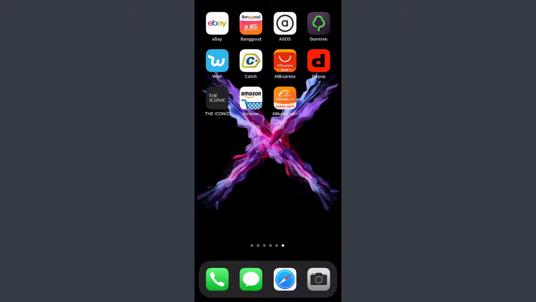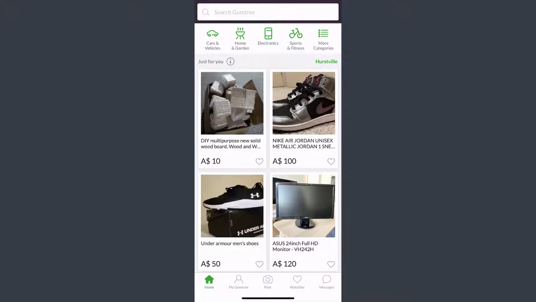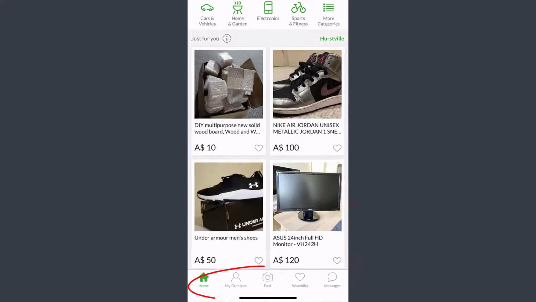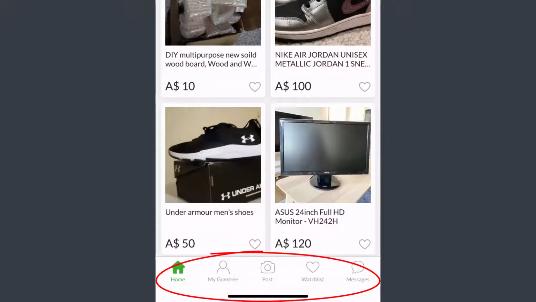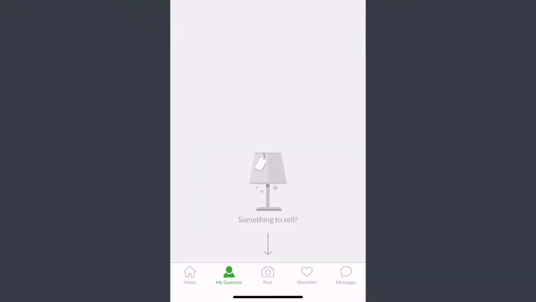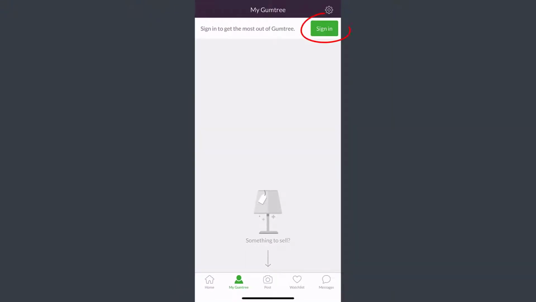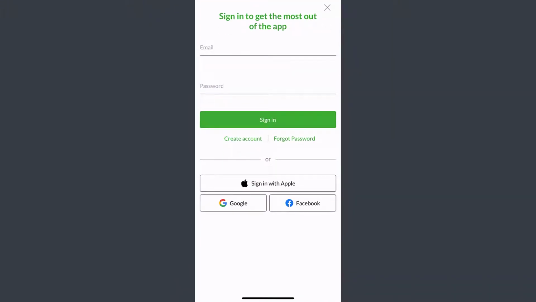First of all, go to your App Store or Play Store, depending upon your mobile device, and download the Gumtree app from there. And once you've downloaded the app, open it. Then it'll take you to this page where on the bottom side of the screen you can see 5 options. There you'll have to tap the second one, which is My Gumtree, then tap on Sign In, and here tap the option named Create Account.